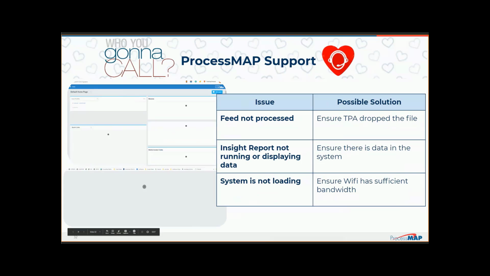We also wanted to provide our listeners with a tip sheet on what to do if the issues you experience are such as what some of my customers would call the endless wheel of death, or some of the others on here, a feed not processing or an insight report not displaying data. So who are you going to call here? For these 3 examples, you will leverage Process Map support to get to the bottom of the solution.